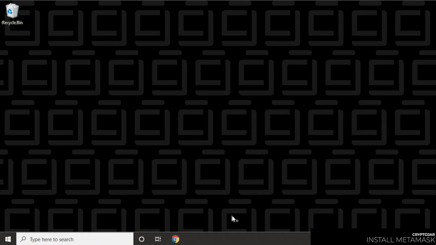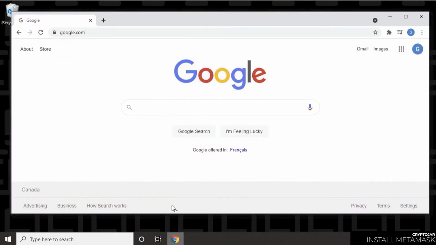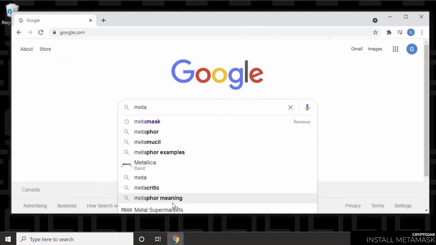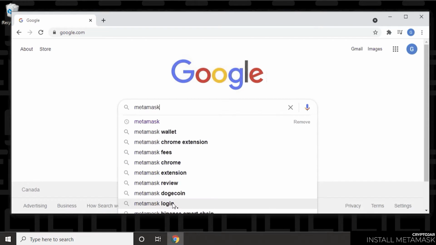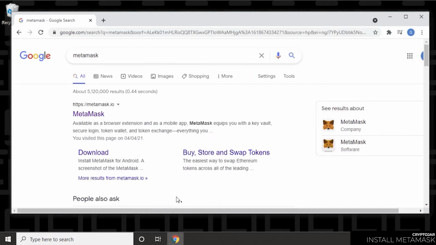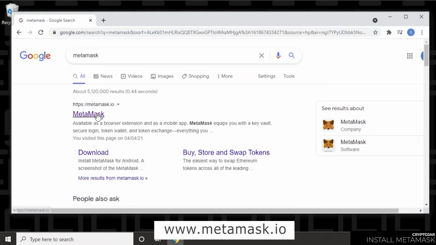To begin, we're going to start at our desktop. In this example, we're going to be using Google Chrome. So open up Chrome and we're going to head over to Google and type in MetaMask and then click on search. And now you want to make sure you're going to the official URL, which is metamask.io.